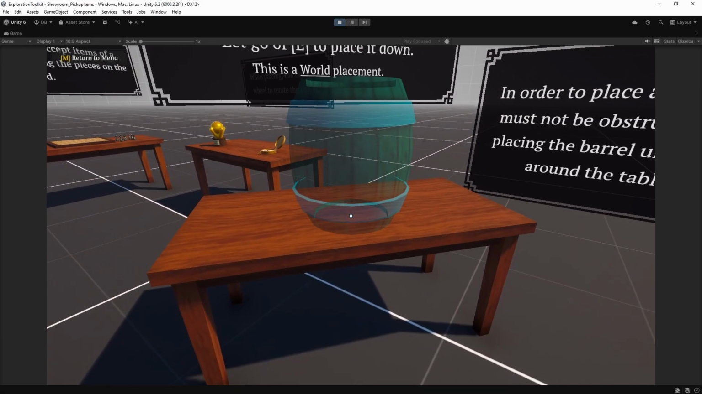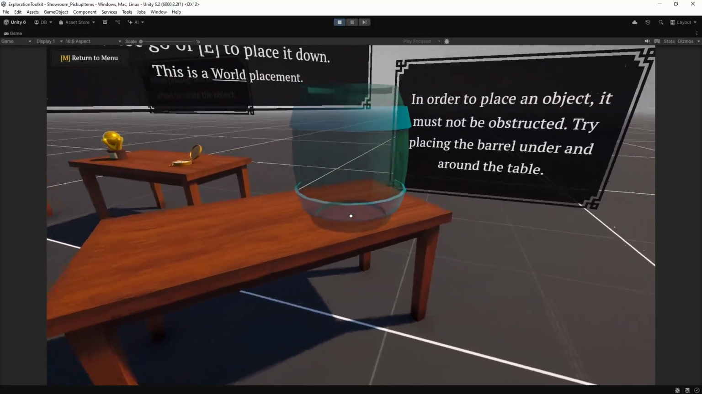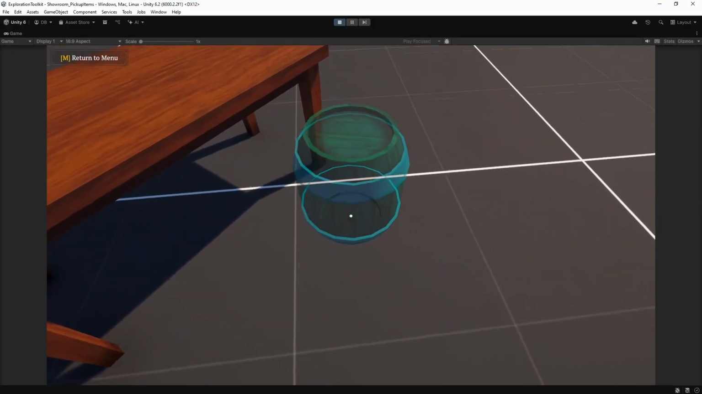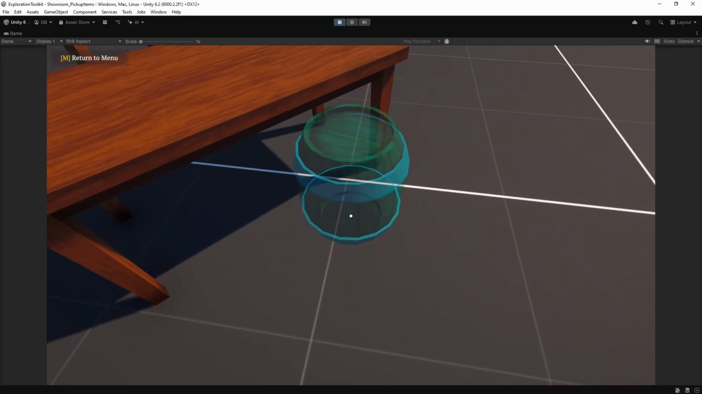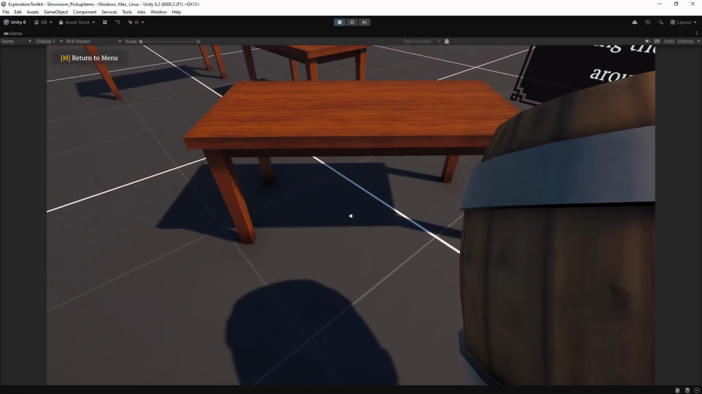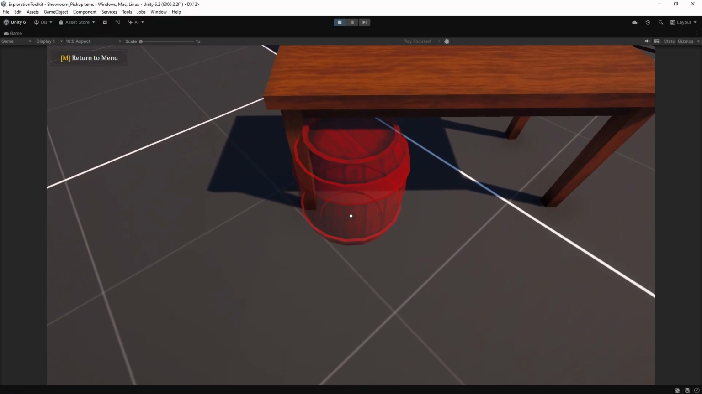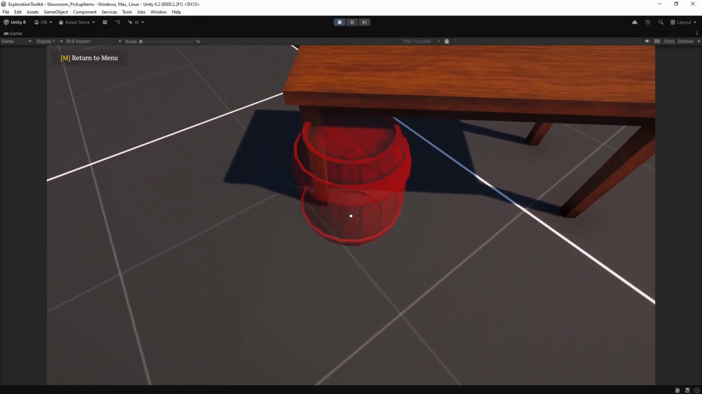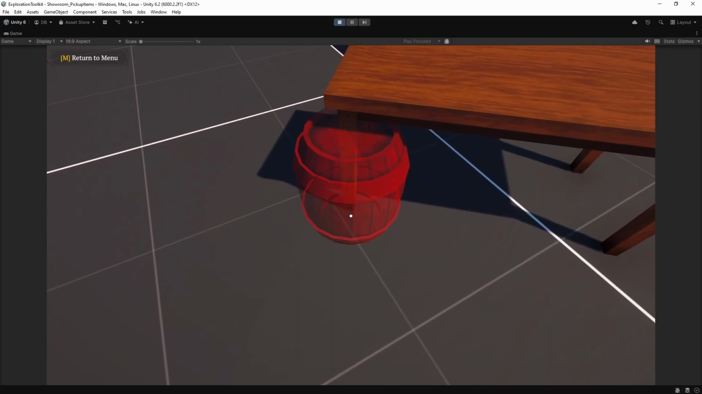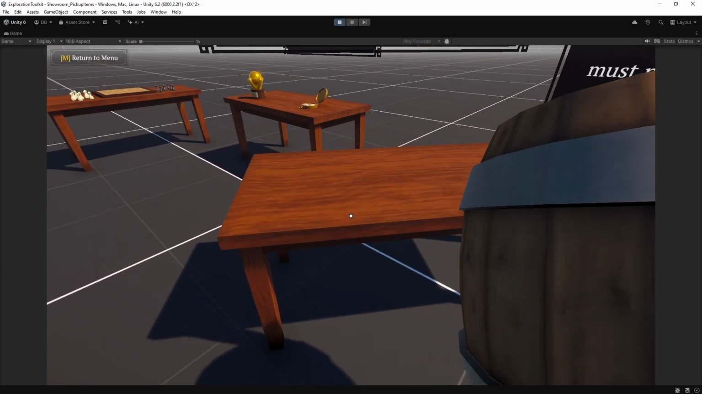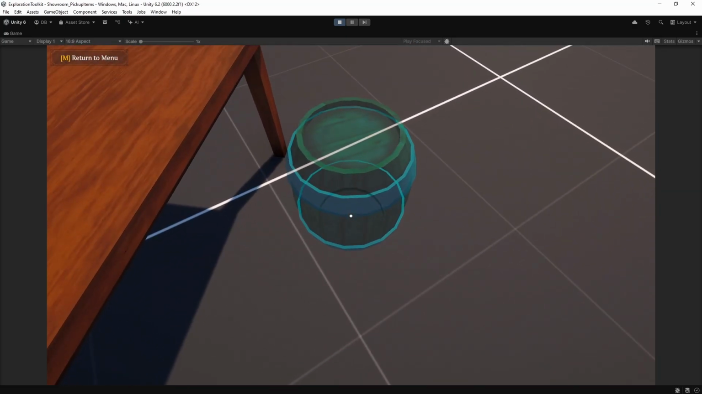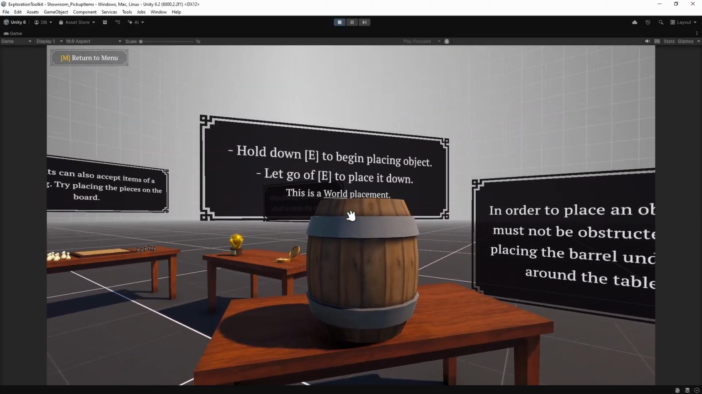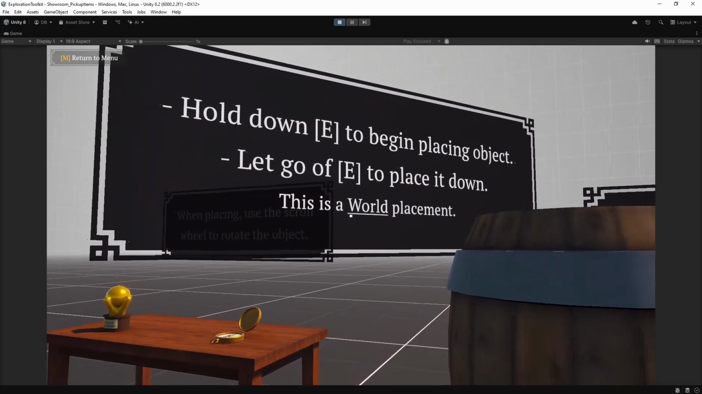You can hold down E, and it will have this little graphic here where we can sort of look at the surface and it is going to place or show us where the item is going to be placed, and we can let go to then place it down. Now you'll notice that it also has a system of checking to see if anything is obstructing the placing of the item. So if I try and place it inside of the leg here, it's not going to work. Only if it is in an open area will it be able to be placed down. So we can pick up and place down objects like that, and this is known as a world placement.